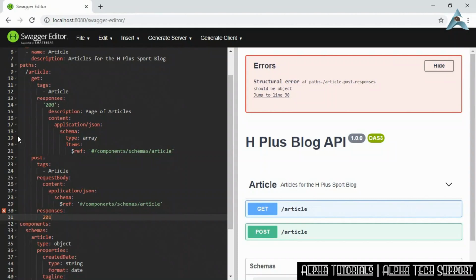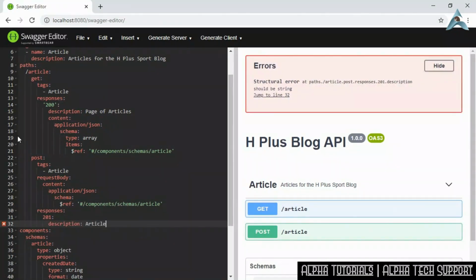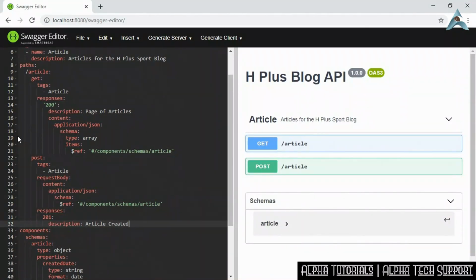API, we should use a 201 status code to indicate that that resource has been created. So I'll add the HTTP status code, and then nested within it, I can provide a description, and we'll just say that the article has been created. That completes the solution for this challenge, which should have given you additional experience defining REST API operations.